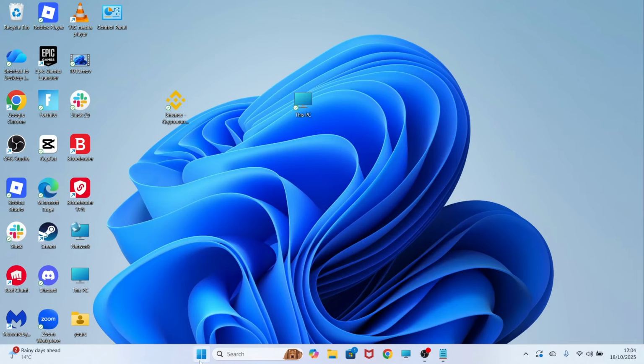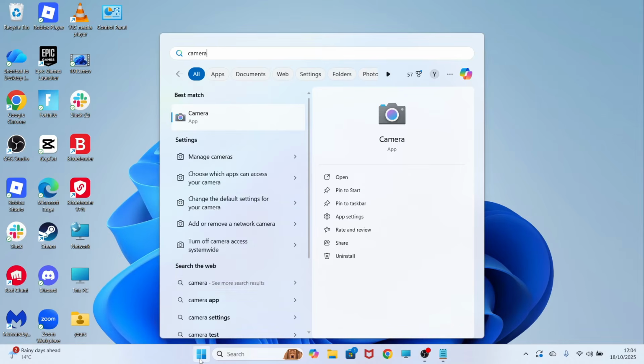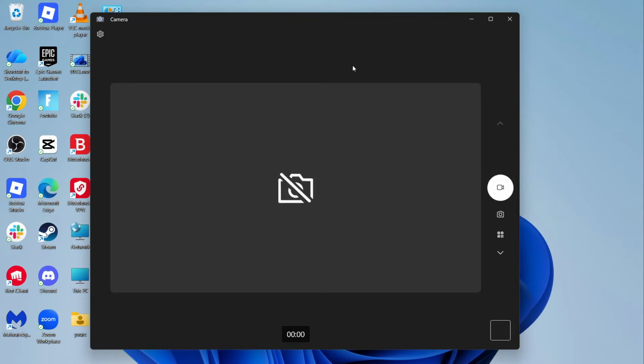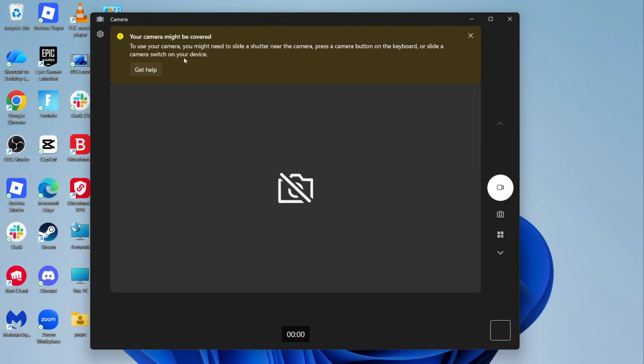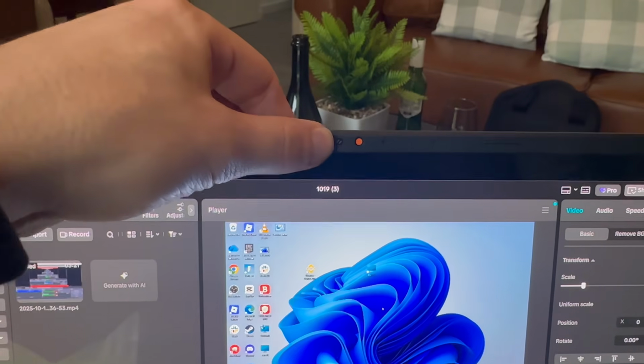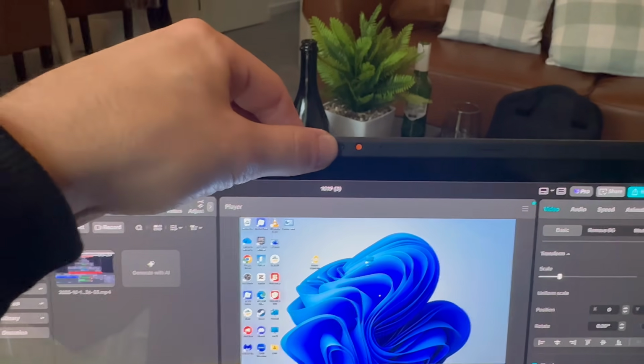If it's still not working, open up the Start menu, search for the word camera and open up the camera app. Now from the right hand side navigation, just make sure you have your camera selected like this. And the last thing you want to do is make sure your camera is not covered on your laptop. So you can see this message here, it says your camera might be covered, and that's because I have a switch on my laptop that I need to slide over to the left.